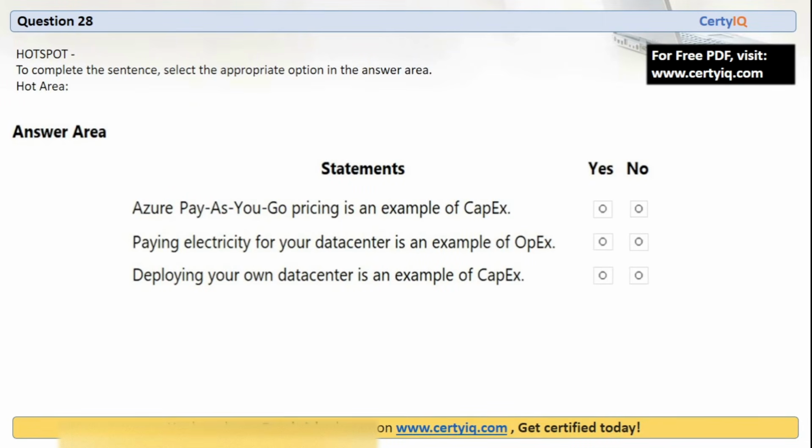Question 28. Hotspot. To complete the sentence, select the appropriate option in the answer area. These are the statements. Azure pay-as-you-go pricing is an example of Capex. Paying electricity for your data center is an example of Opex. Deploying your own data center is an example of Capex. Here, the correct answer is no, yes, yes.